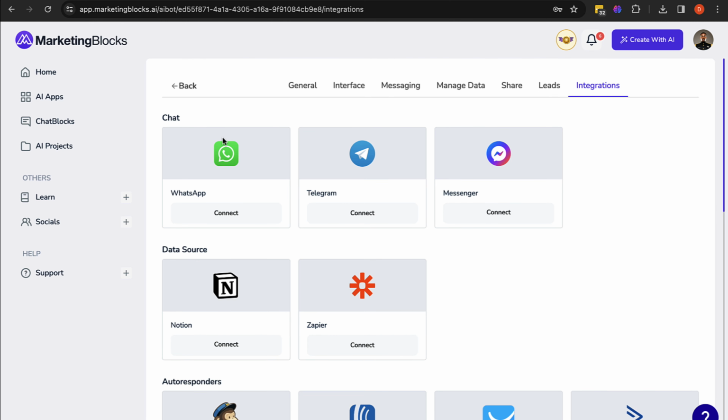And next we have the chat integration. So how do these work? This is more of content distribution. Once you connect your WhatsApp or your Telegram, Messenger is still in the works, so it's going to be pushed live in a couple of weeks, once it's approved by Meta and all of that. But your Telegram works pretty fine, and WhatsApp as well.